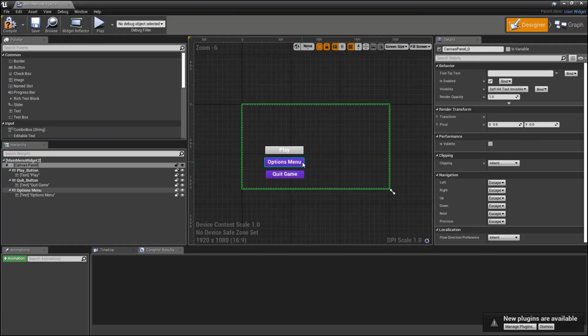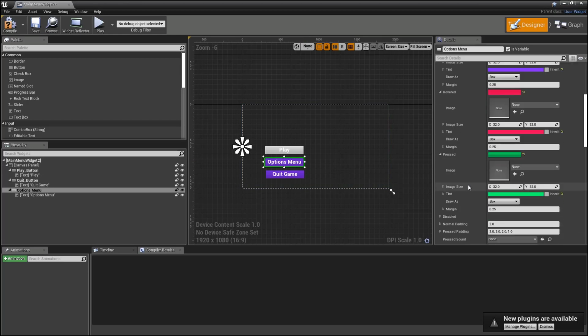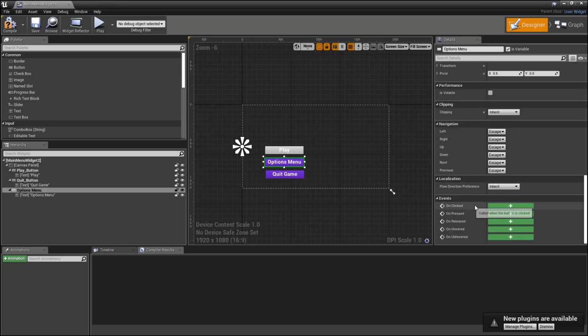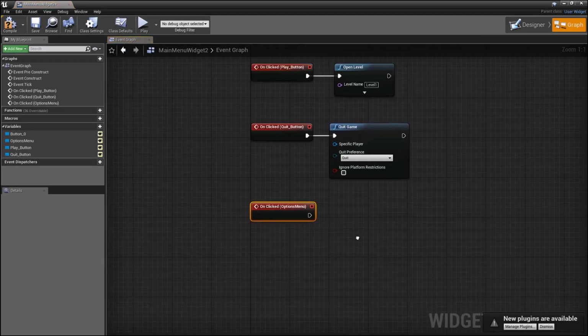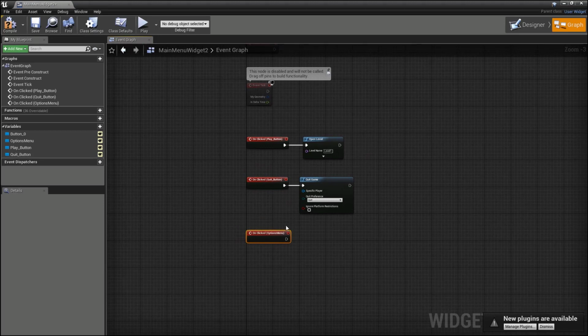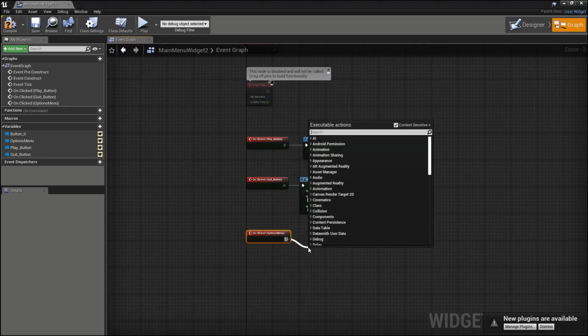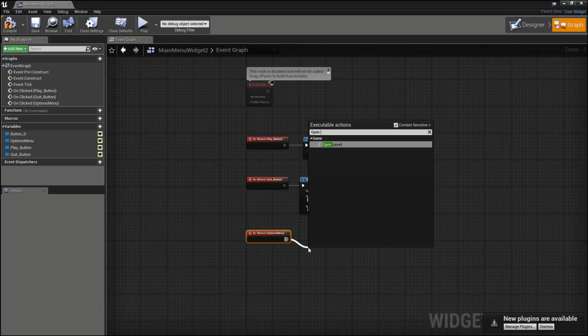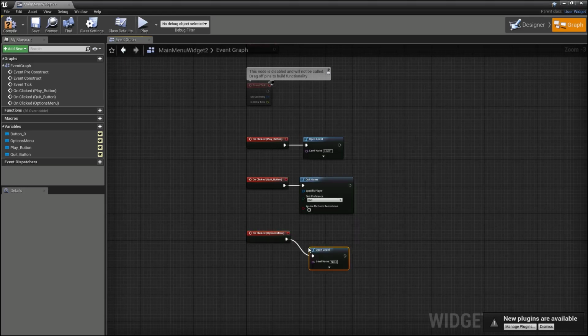Let's click on the button itself. And remember that you can scroll all the way down at the bottom of the details panel, click on clicked. And now we will have a unique event for that. Let's click off of here and let's type in open level. Okay, and this one we want it to go to main menu map, and I believe that would take us to that menu. So let's double check and see if this actually works.